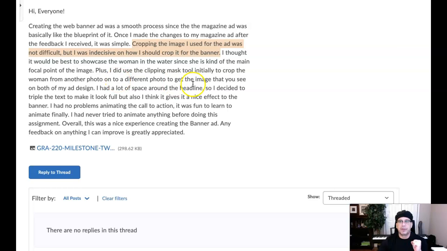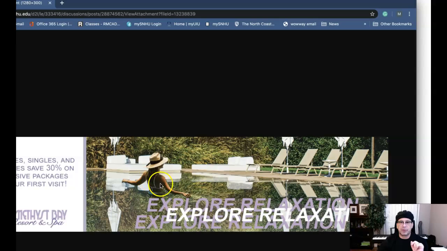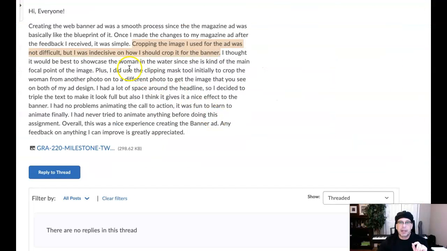Plus, I used the clipping mask tool initially to crop the woman away from the other photo. I didn't realize that she was your masked image. It's really a neat configuration, but make sure that you include the PSD in your final submission so I can check the masking on that. That's a really good idea. I can't even tell that she's not originally in that image. So that points to excellent execution. Good job there.